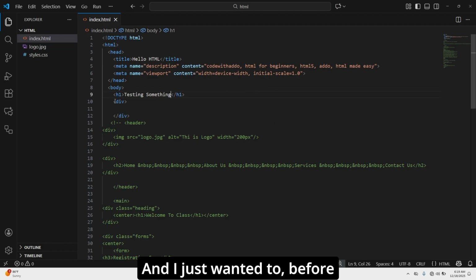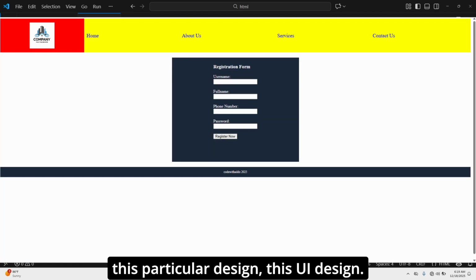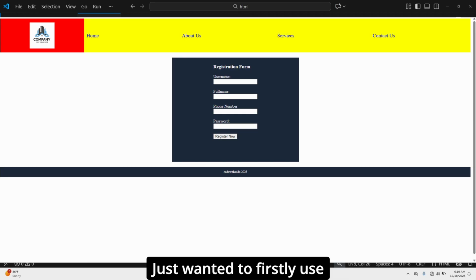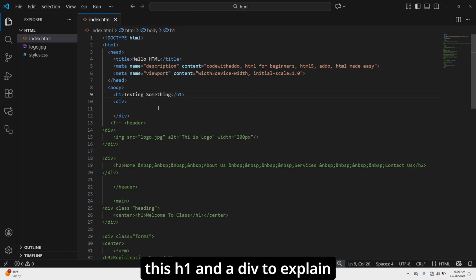Before we go into the main thing we have, working to achieve this particular UI design, I just wanted to firstly use this h1 and a div to explain something very briefly, so that once we start working towards the design, it will be easier for us to follow. So now the first thing we're going to do is this.